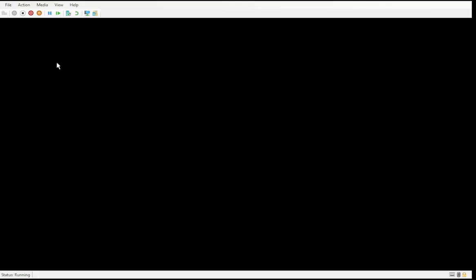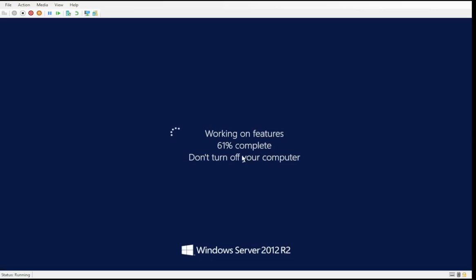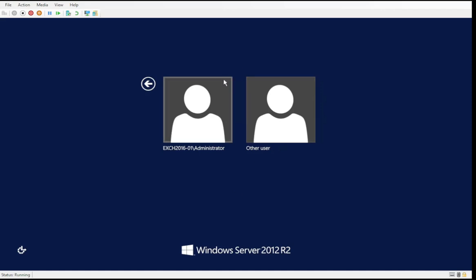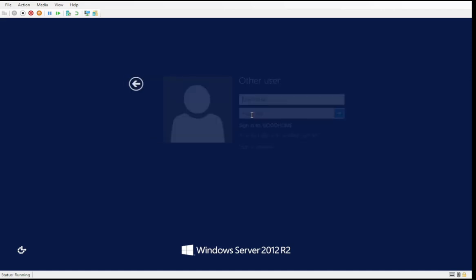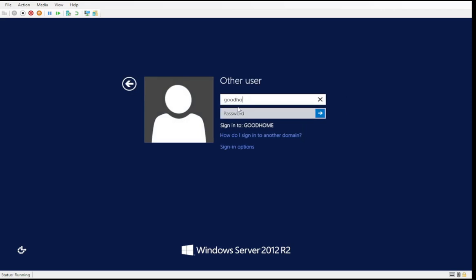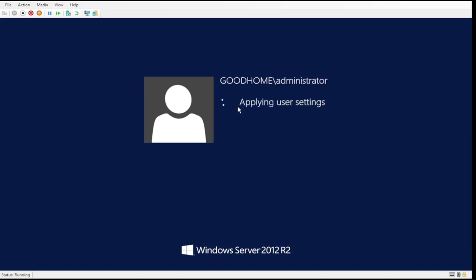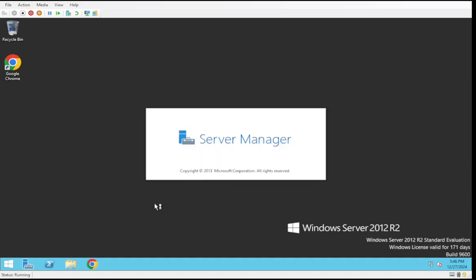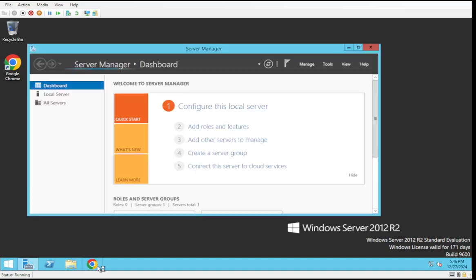The benefit of dealing with virtual machines is that they reboot very quickly. Looks like we're going to be pushing some updates with this, so bear with me. All right, we're going to log in. Logging into a domain as a domain user. That's something else to make note of.